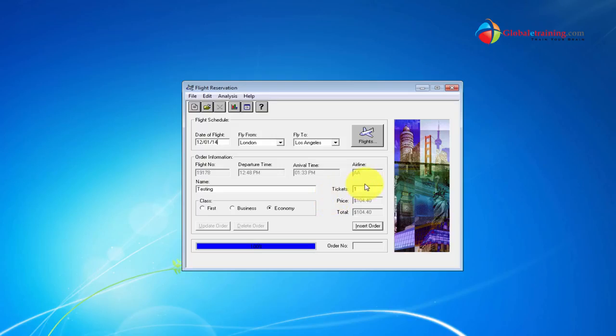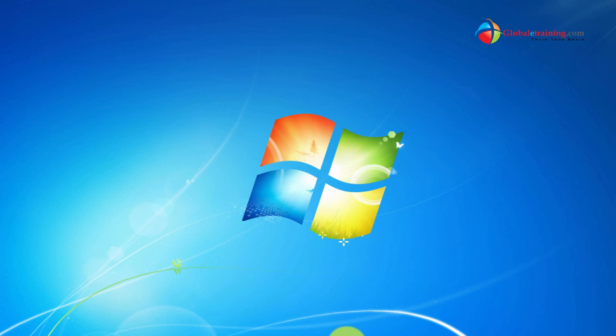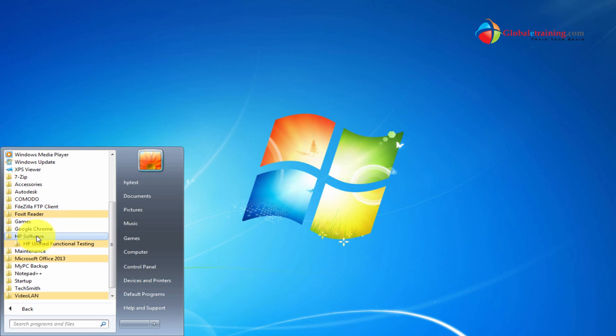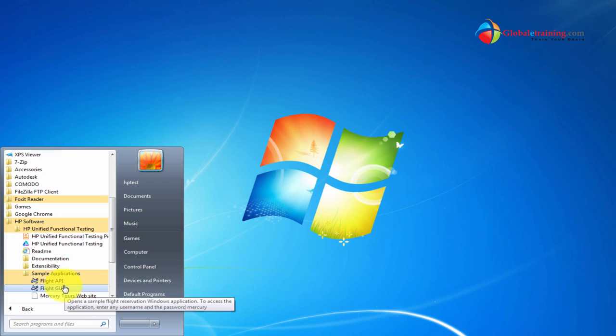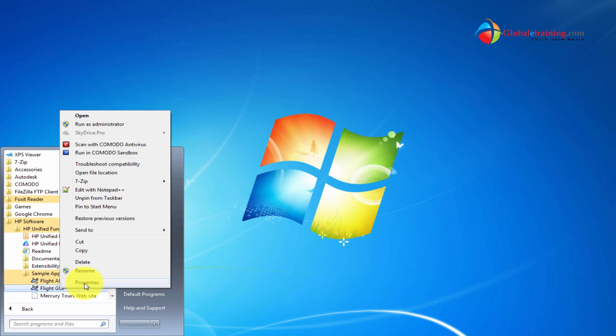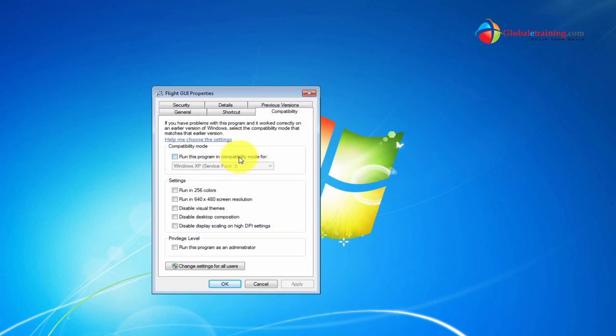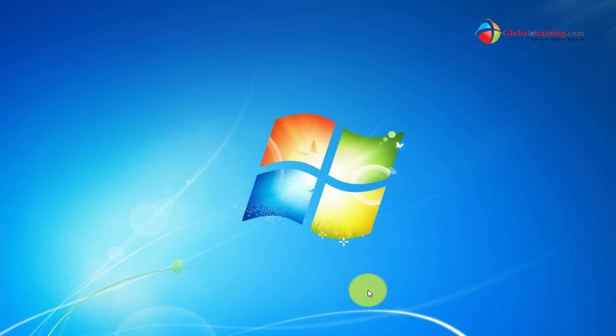In order to fix this issue, there are a couple of things that you will have to do. First, right click, let me do it here, start programs, HP UFT sample applications, right click on Flight GUI, then go to properties, and then go to compatibility, and then select run this program in compatibility mode for Windows XP. Select that, apply, and do OK.